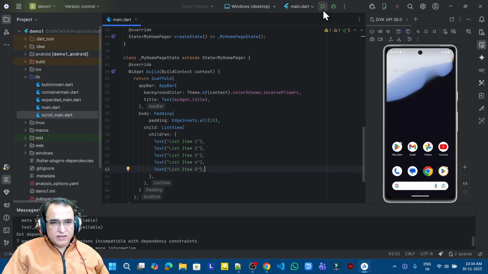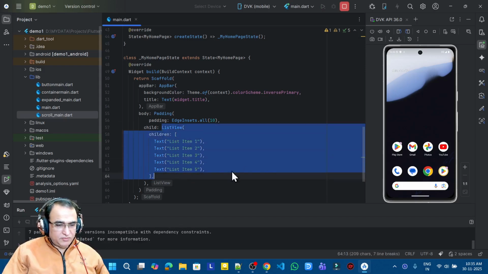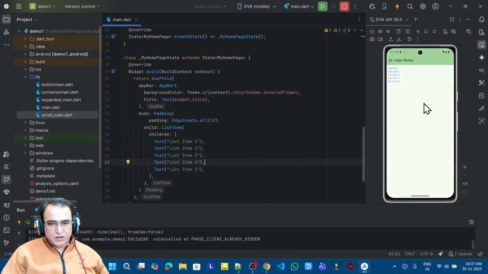Now if I run this application, I have to select the emulator first, then click here. It will take a little bit of time, and you will see that the list of items will display in a list. So you see it is running now, and you see the list of items we have here, list 1, list 2, list 3, list 4. So this listing, you see it's showing in a small size. We can increase the size also.